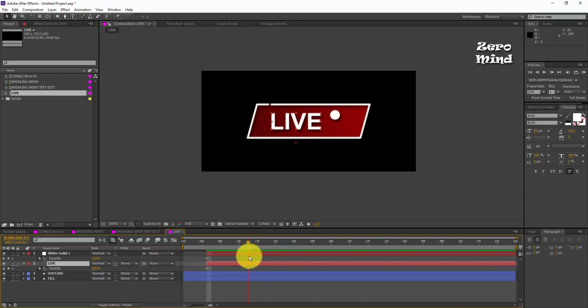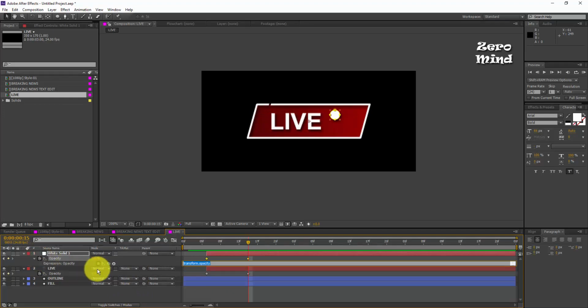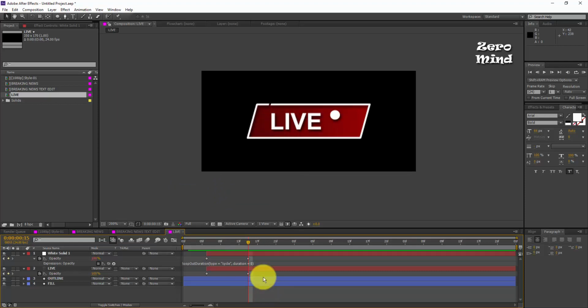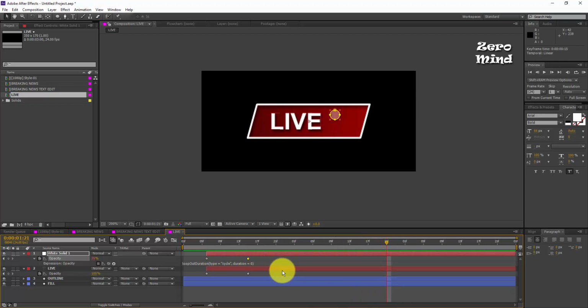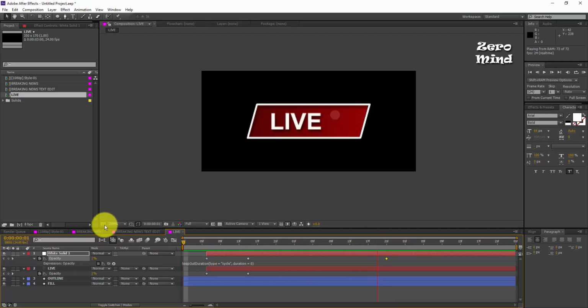I want to animate the live dot over the entire timeline. I will create an expression. Hold down the Alt key and select the property. Select the loop out cycle option. Hold the opacity of the dot for a moment. I copy the last key and paste it after some frames.